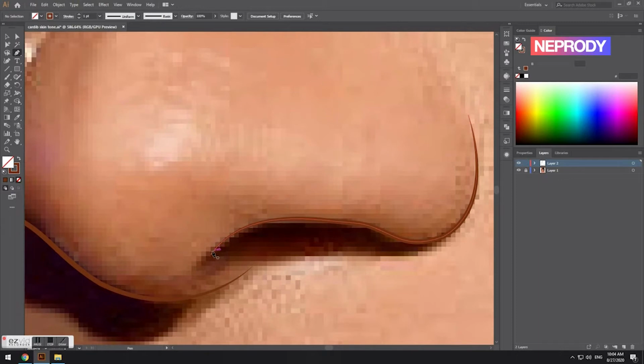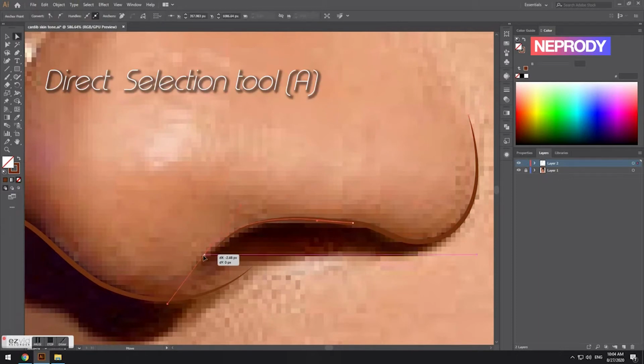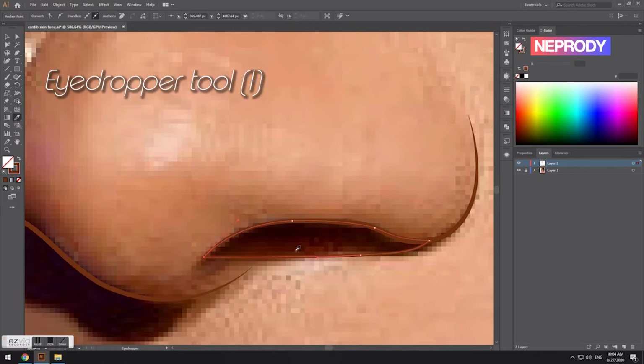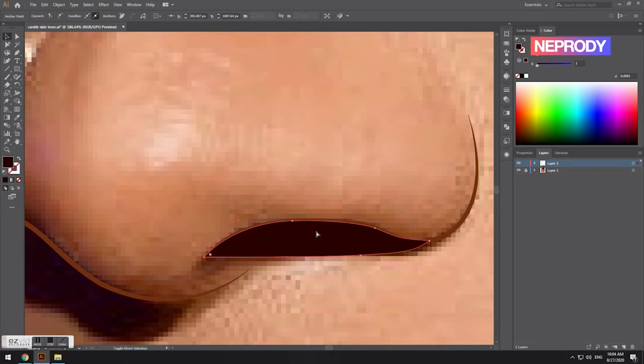We can always modify the strokes by Direct Selection tool, which can be activated by pressing A on the keyboard. Now let's draw this shaded or dark part of the nostril. Now choose Eyedropper tool and choose its color.